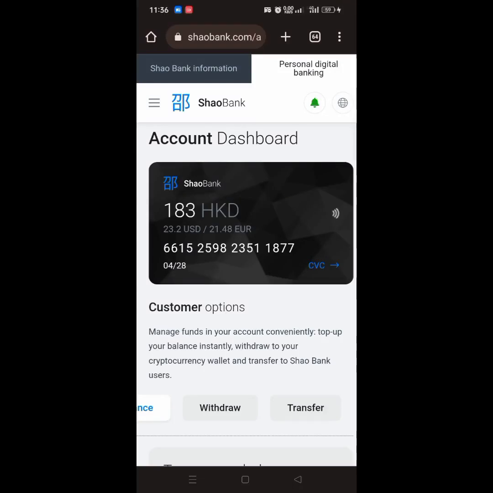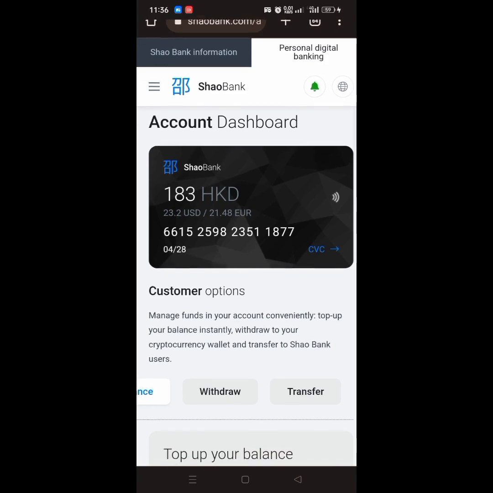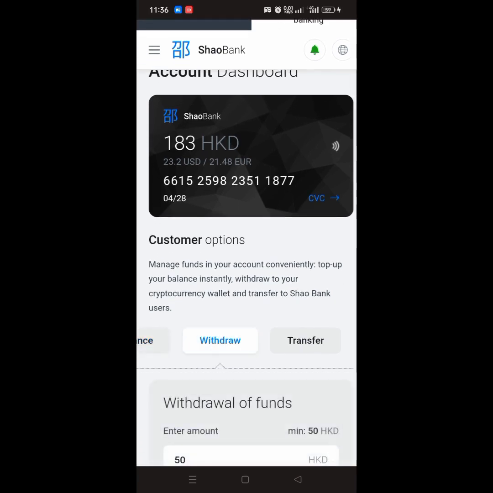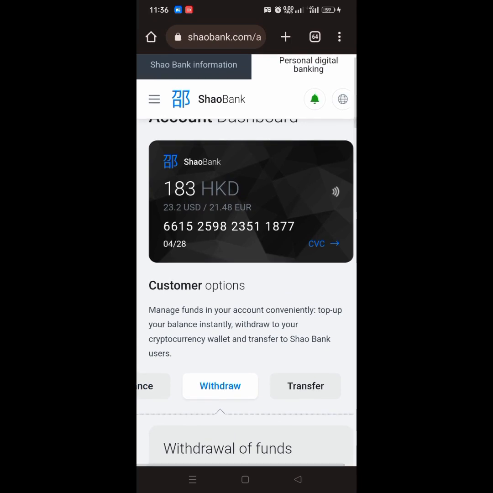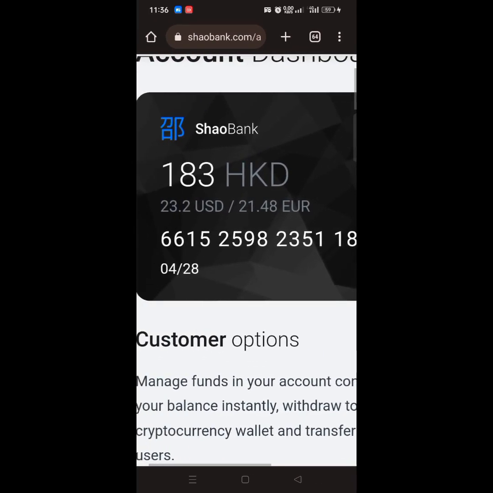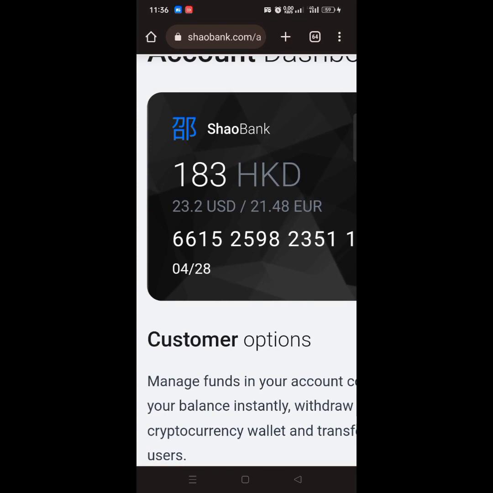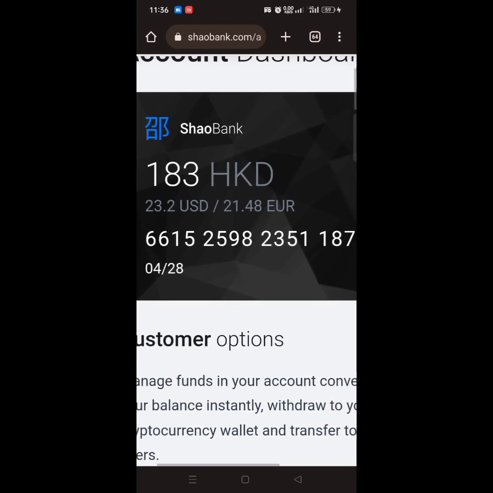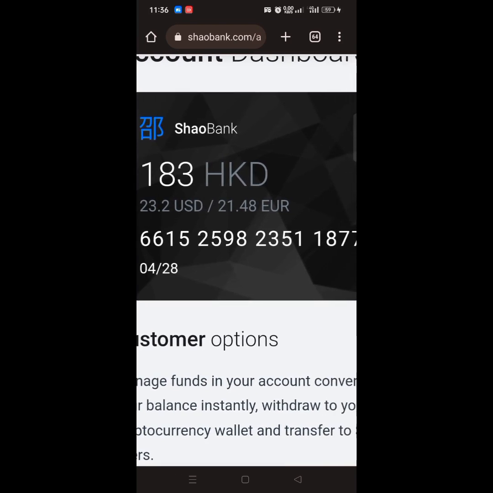So a new update landed on Chowbang, but before doing anything, first of all I want to make a live withdrawal on this video. So what I have to do now is to enter this particular place, go over to the withdrawal tab and enter the amount I have. As you can see on my account, I currently have 183 Hong Kong dollars, which is currently worth 23.20 US dollars, and if you calculate it in euro, it is 21.48 euro.